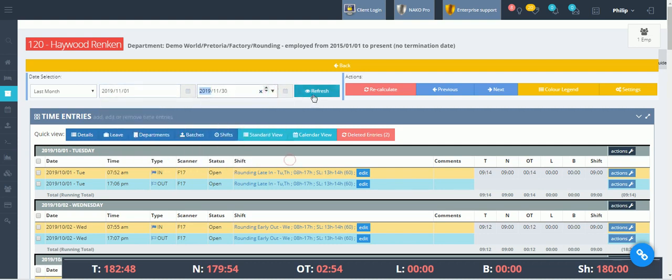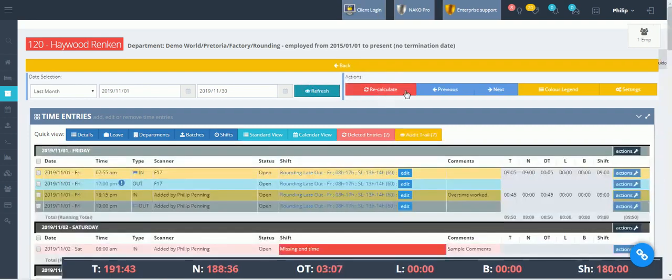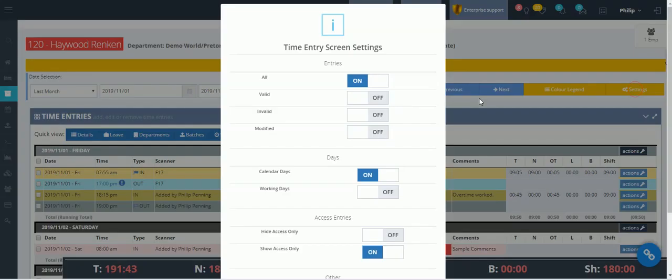On the right-hand side of the action bar you have the option to run a recalculation of the date, continue to the previous or next employees, in the order they are listed in your employee selection screen, display the color legend, or change your screen settings. On the settings screen you have a variety of options to change.